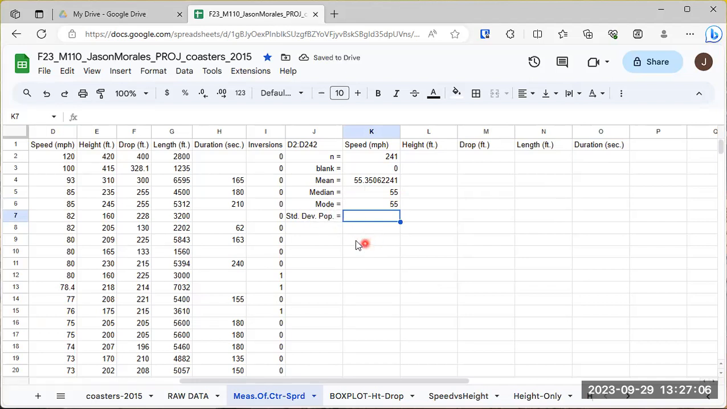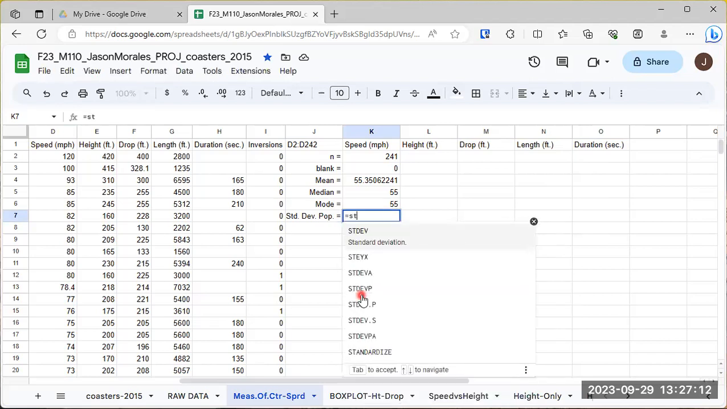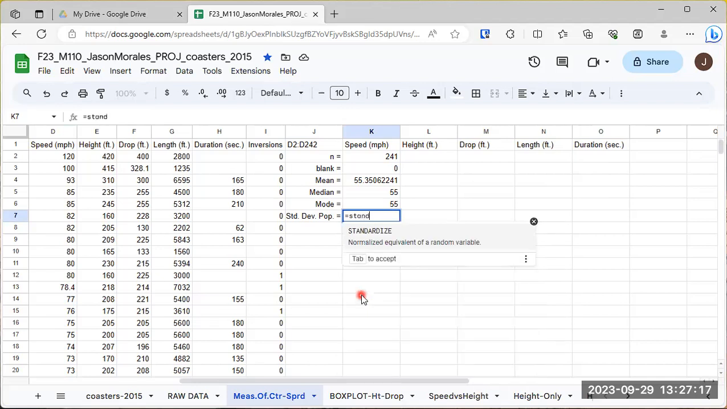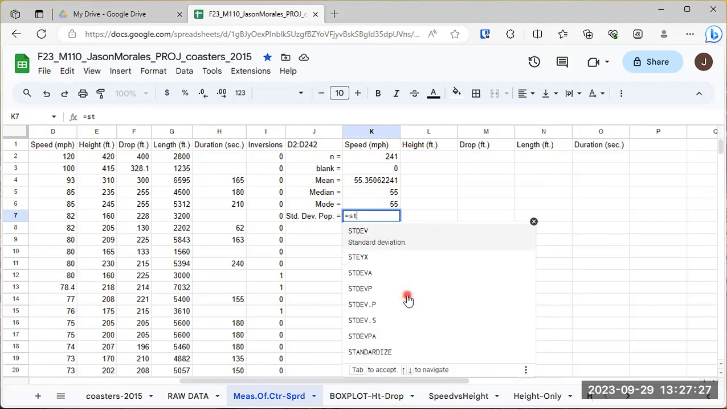Here for standard deviation of a population. So for me, this is a population. So I'm going to equals, and I'm going to start typing standard deviation. And notice if I keep typing standard, it's not showing up like a standard deviation function. The standard deviation function is abbreviated. So STDEV. So that's short for standard deviation.